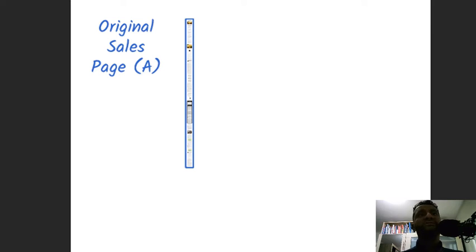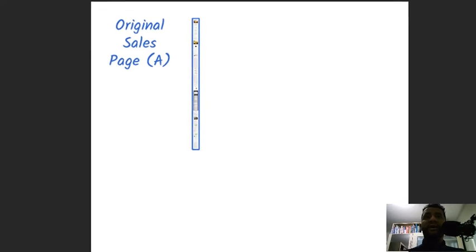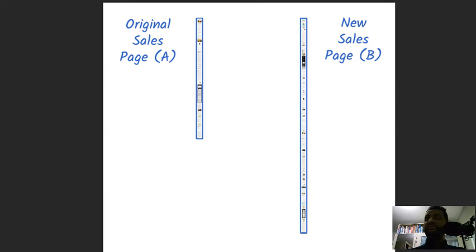And using all this information, we build another version of this page. We'll call that page B. And that's what that looked like in this example. This is a real example. So this is the new sales page, sales page B, that we built. As you can see, it's a lot longer. It contains a lot more information.